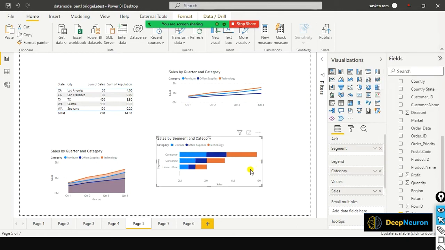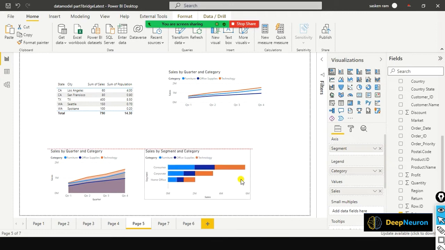But just by looking at this, we are able to quickly understand the consumer segment. We are doing a really good job. And the next one is the corporate segment, and then the home office. The sale is not so good.